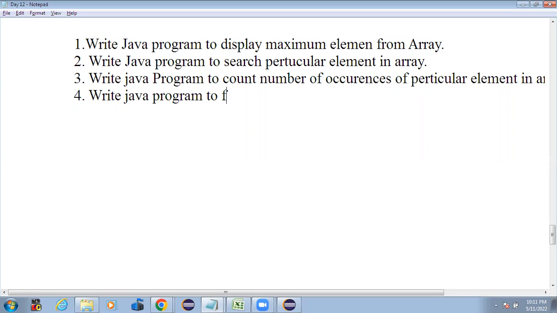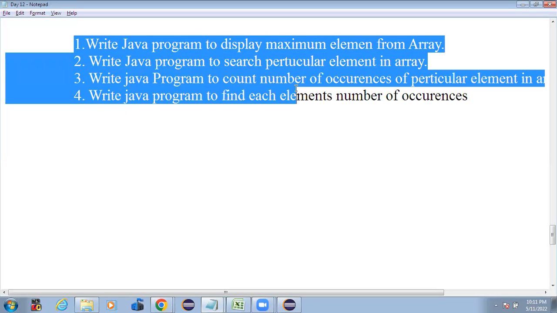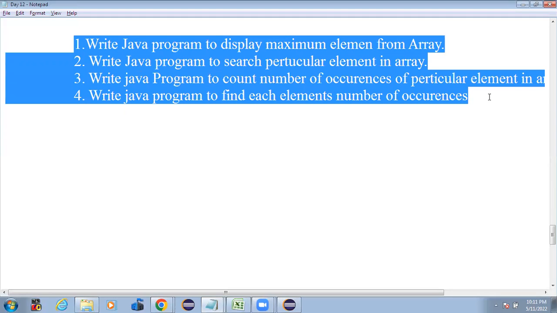to find each element's number of occurrences. So this fourth one is a little tough program, but the other three are very simple ones. So you guys can try this one. I will send this file even for you guys so that you can try this one tomorrow, and I will check it in the next session whether you guys have implemented it or not.